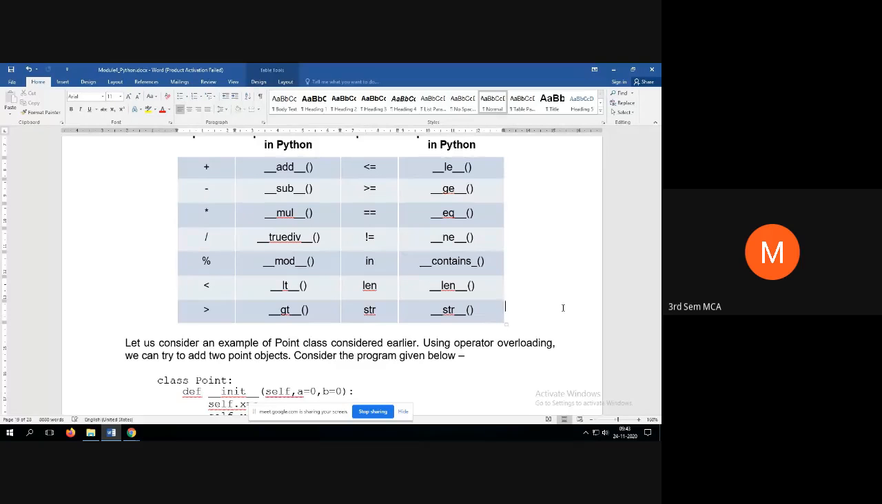Similarly, take multiplication. What is the basic functionality of the multiplication symbol? To multiply two numbers. That's a normal thing. In case it is able to multiply two objects which are created by the user, these two objects represent user defined data types, isn't it? Then if it can perform multiplication between two objects, we say it is operator overloading.